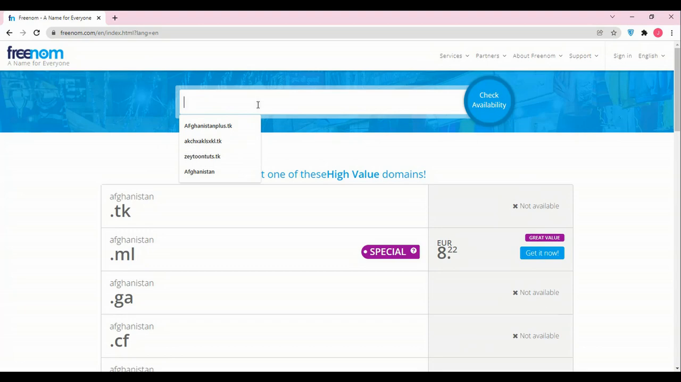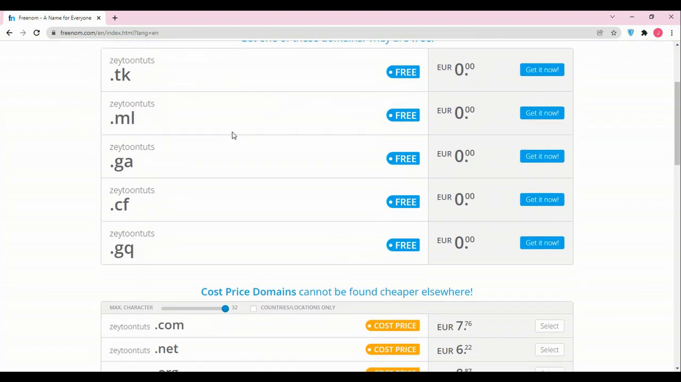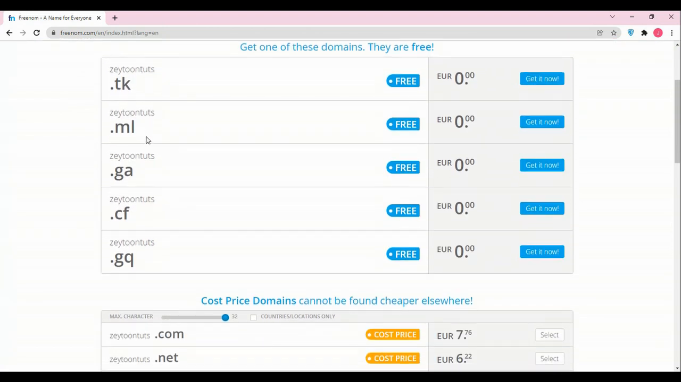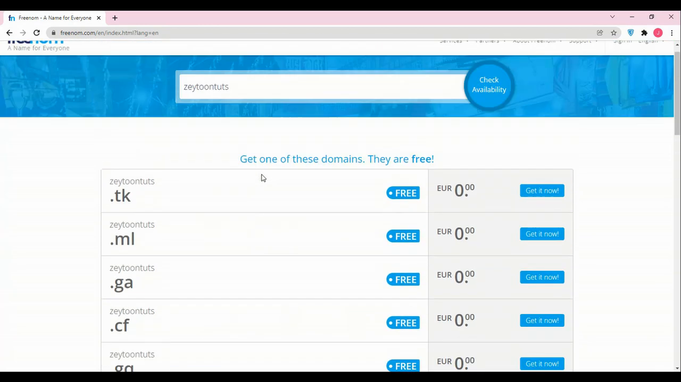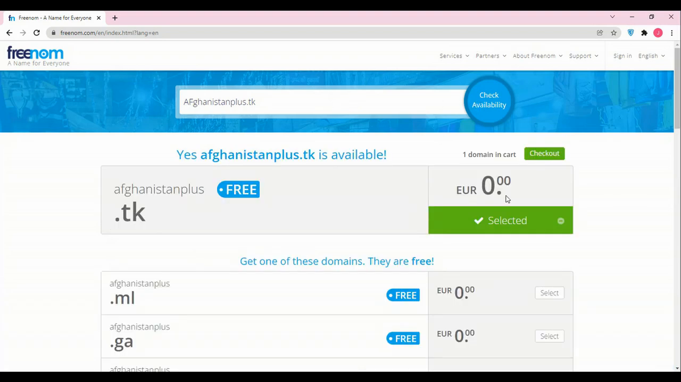We search Zeytoon Tuts. If we check, we can get Zeytoon.tk, .ml, .ga, .cf, and .gq for free. But if we choose this one, select it, and we go to checkout.